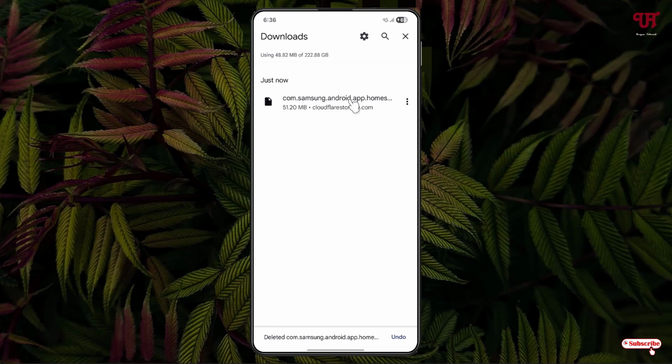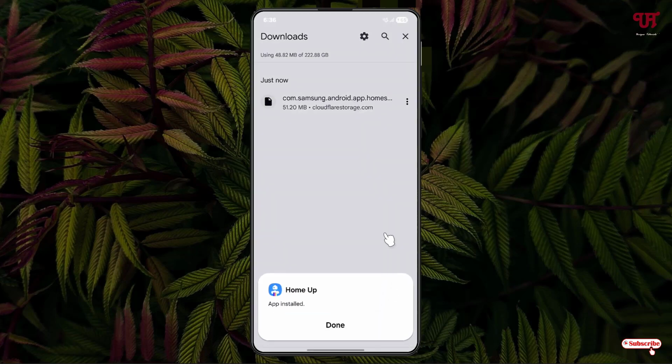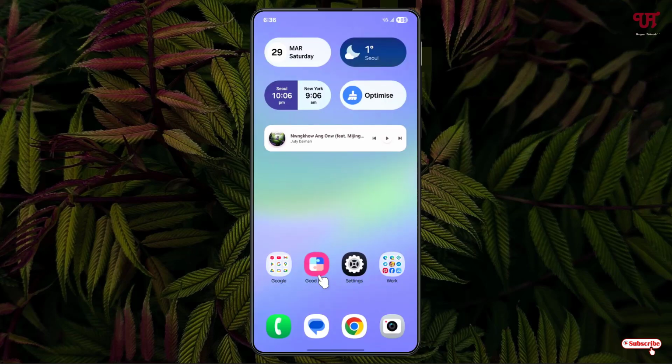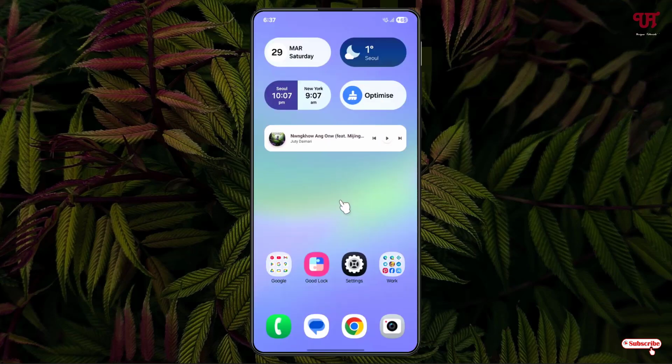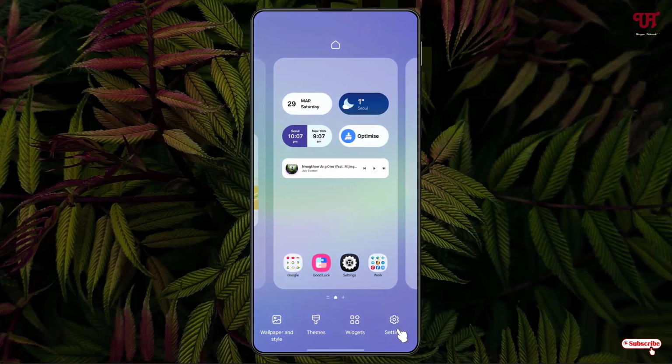Click on open. Now click on it. Click on install. So finally the Home app has been installed successfully. Now click on done. Now if you go to the GoodLock app again, you won't find the Home app here anymore. So now just tap and hold on your home screen, and now you will see here the settings option.